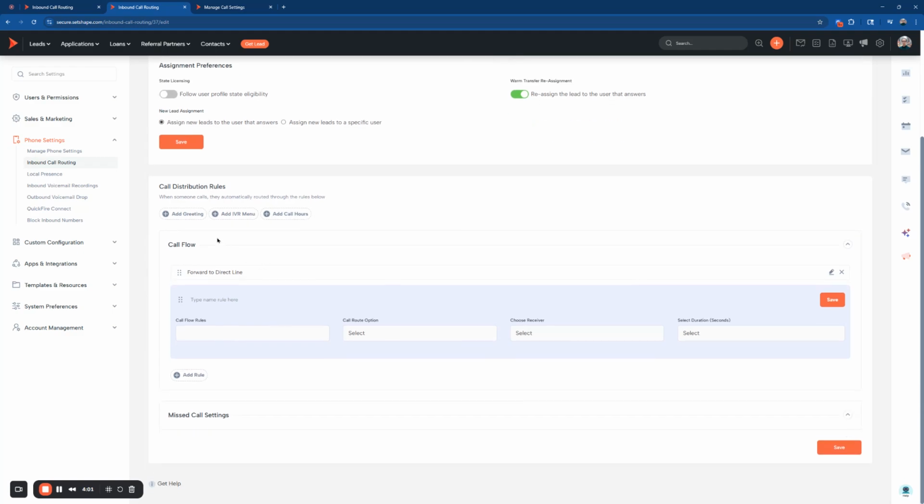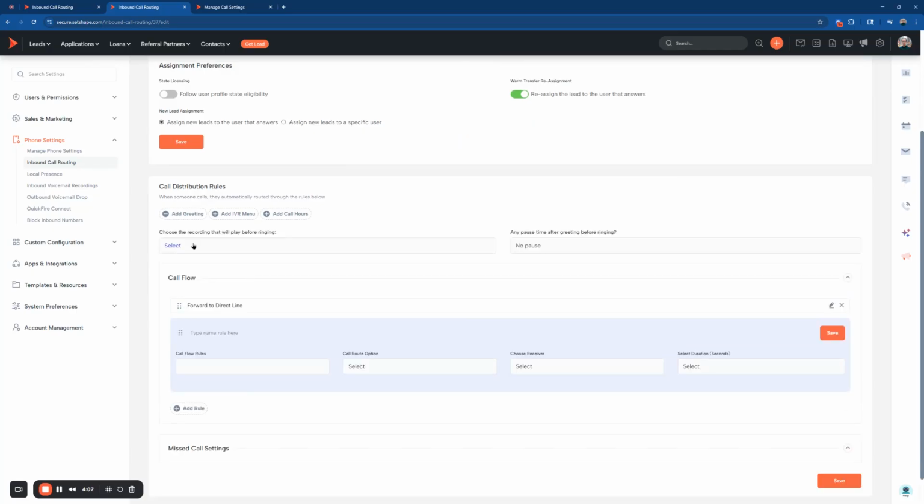Then down below, we have the actual rules of where the call is going to go. For starters, we have the ability to add call greetings. So if you want to play a greeting, I know a common one would be a notification saying, hey, this call is being recorded for quality assurance. Or maybe you want to play something like a holiday message when the holidays are coming up, you can always assign that call greeting here and then set what pause you want for the recording.